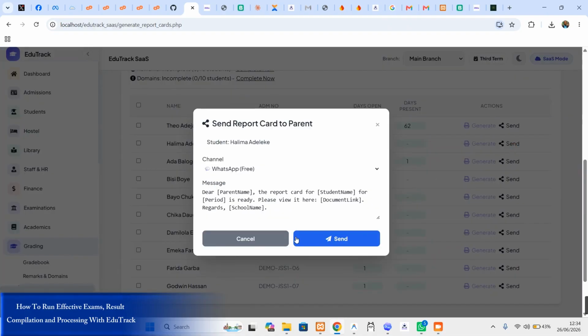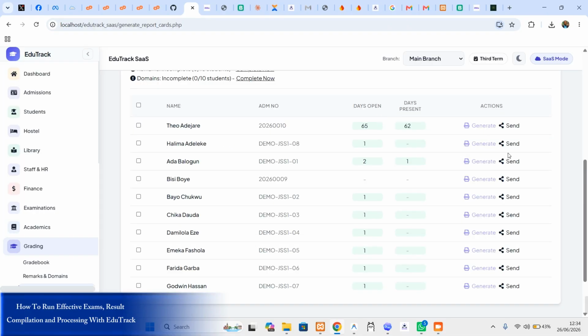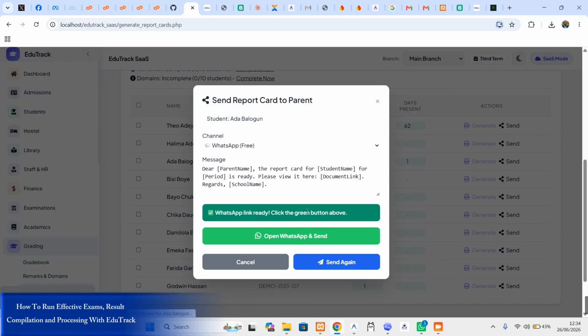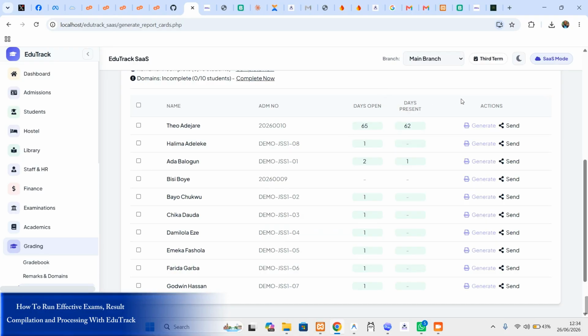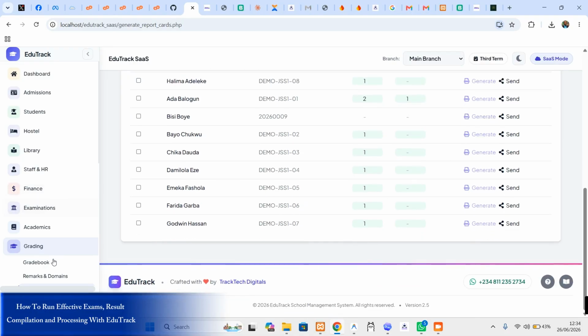So let me try for this. No phone number was found. Let me try for this. So a phone number was found here, but I won't send. You just click on open and send, and it will send the result to the parent. So that's pretty much how the exam is being run.